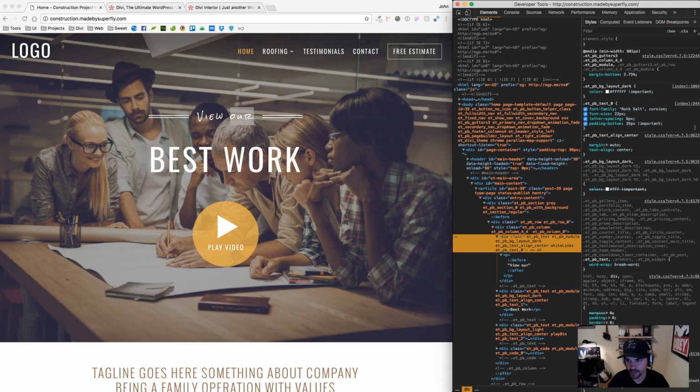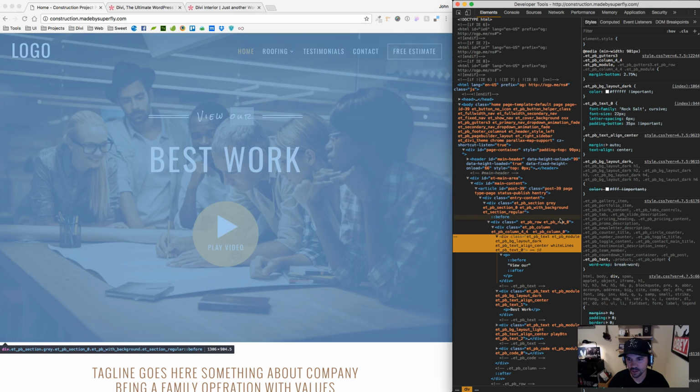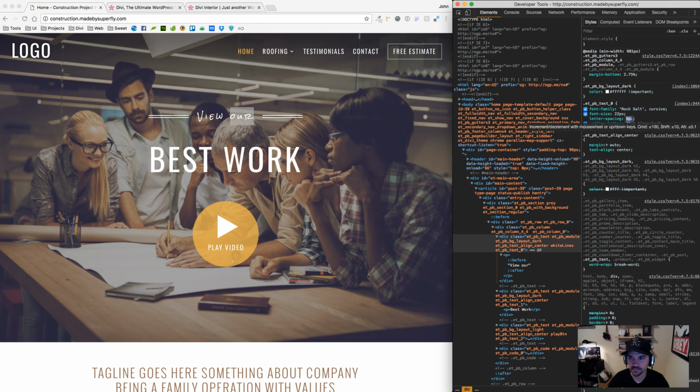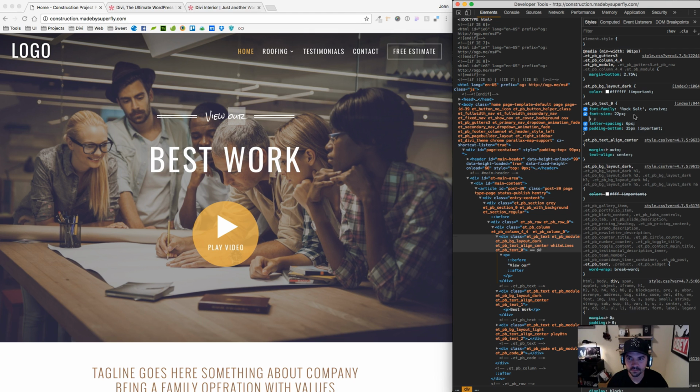Yeah, and showing me that the font family is Rock Salt, 22 pixels, letter spacing, whatnot. And I can actually go up here and change these values to see where I want it, if 6 is right or not, if the font size, do I want that to be larger or smaller? And then I could remember these values and use them in the Divi Builder, or I can write some custom CSS. So that's one thing that I use it a lot for.